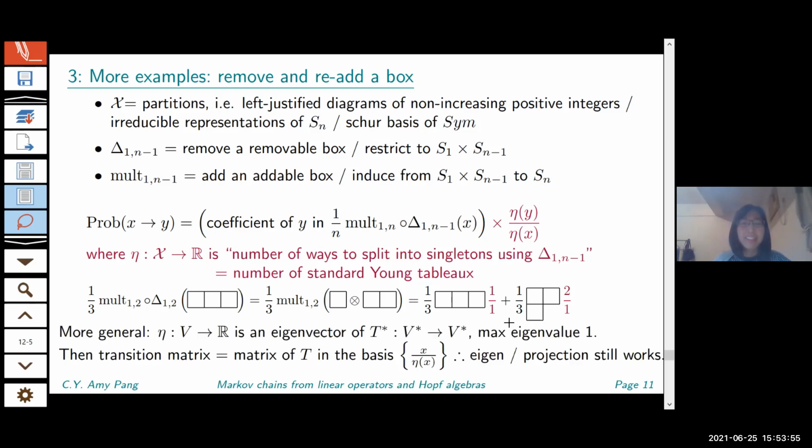And this is how you do it in general if you're not on a Hopf algebra. Why this is the right thing to do is because it keeps the transition matrix being the matrix of the same linear transformation, but in a scaled basis. So it does not break that connection between the linear transformation and the Markov chain. And so the eigenanalysis and the projection theorems and all those things still work.